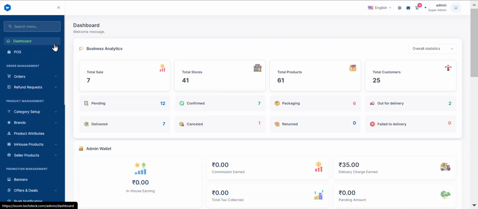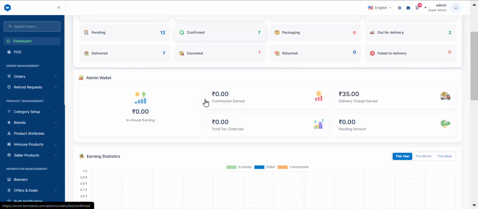Here in the dashboard, we can see business analytics, which shows total sale, total stores, total products, total customers, pending orders, confirm orders, packaging orders, out for delivery orders, delivered orders, cancelled orders, returned orders, and failed to delivery orders. After business analytics, we have admin wallet, which shows the earning of admin. Here we can see the commission earned, delivery charge earned, total tax collected, and pending amount.